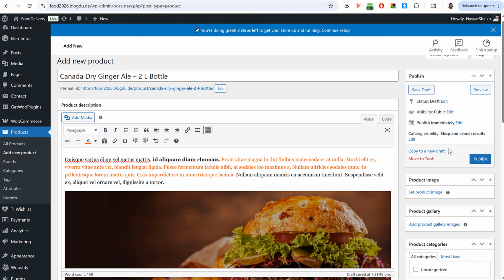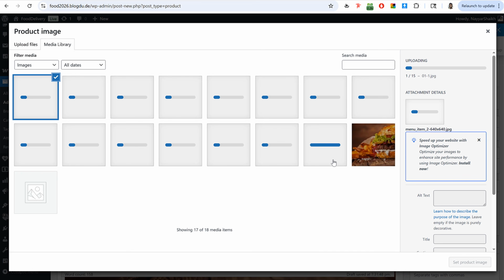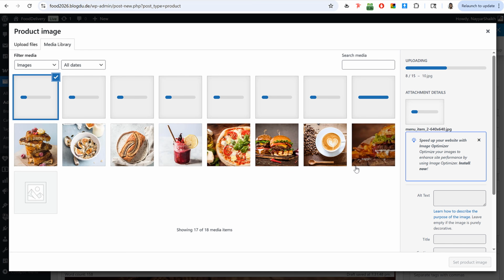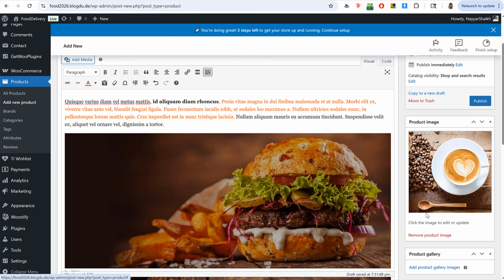Then at the right hand side, we have product image. So let me do one thing. Let me upload all these images at once, because we'll be needing these images later on in the video. So for this one, just for now, maybe I'll upload, let's say this image. Okay. So I'll select this image.